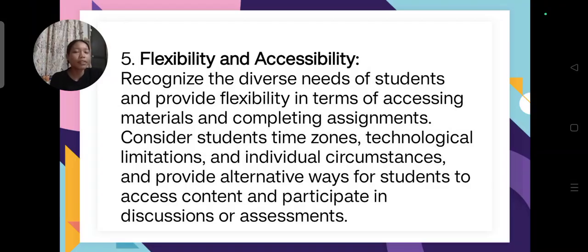So here in the number 5, flexibility and accessibility, it talks about the advantages of online learning, which is flexibility. So not just in the classroom setting, but in the context of online learning. So not all students have the same internet access. So yeah, given na yan, time availability or personal circumstances. So therefore, teachers must design learning activities that are flexible and accessible for everyone.